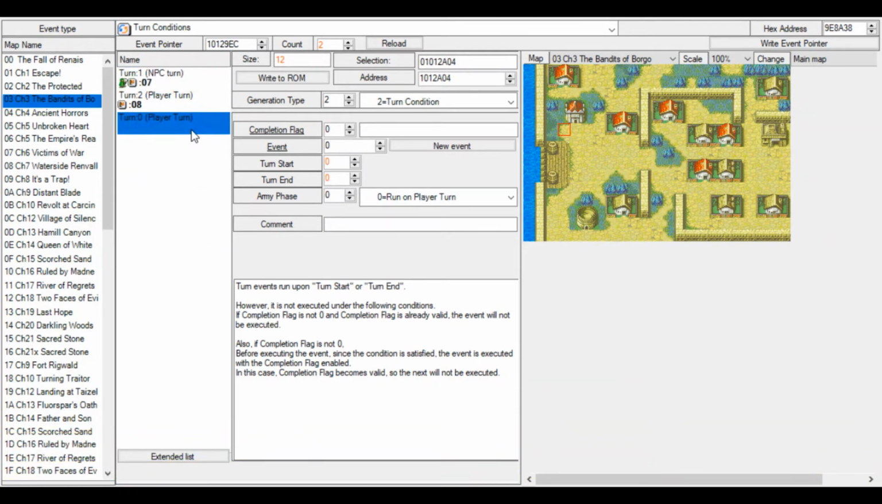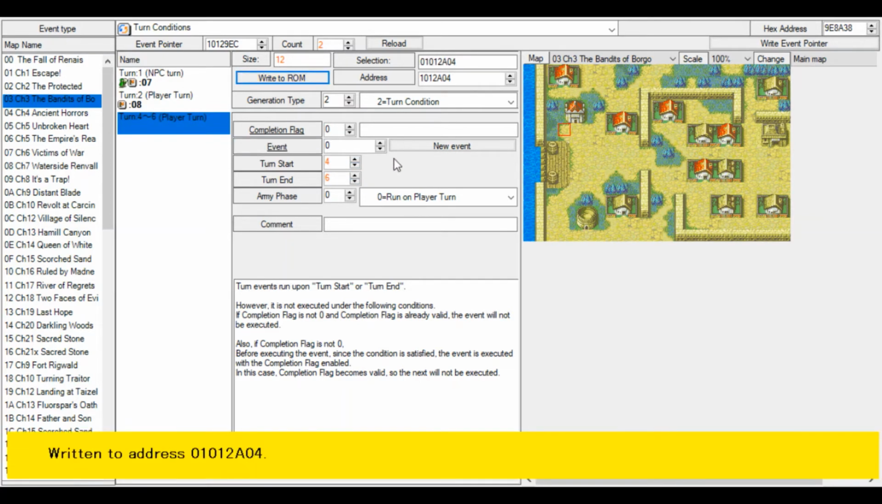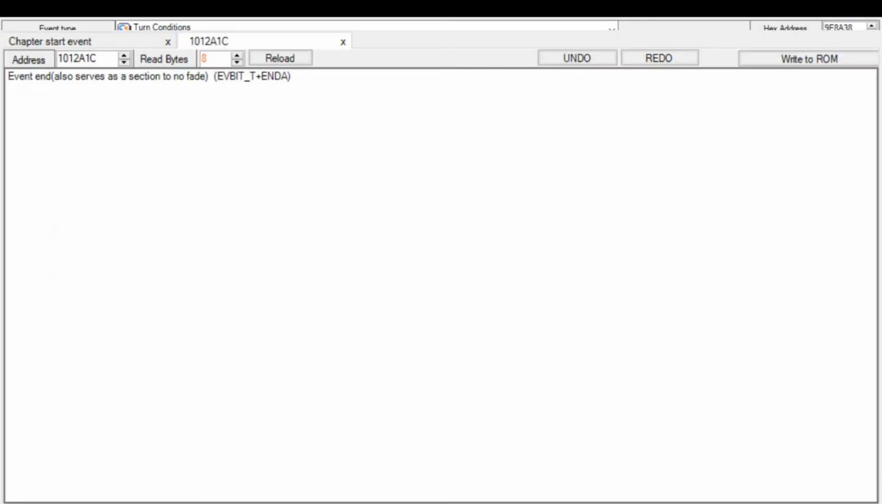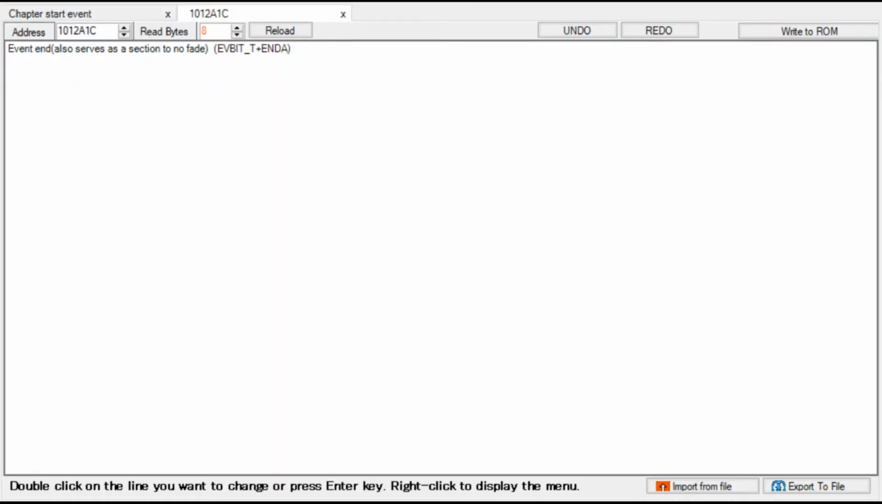So let's go to this extended list option and create a new one. As you can see, it starts at turn 0. Let's make this start at turn 4 and end at turn 6. So we press that and click on new event. Look, this is the new event of the turn condition. As you can see here, it is completely empty.